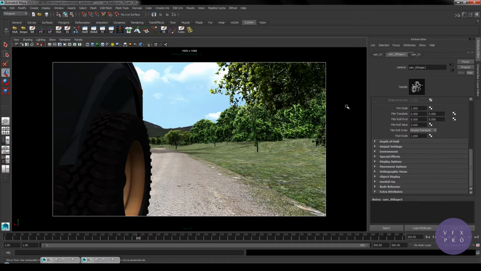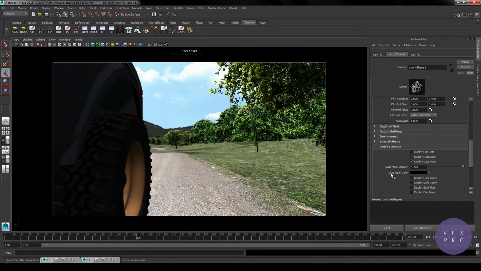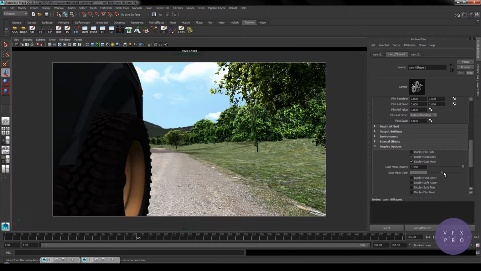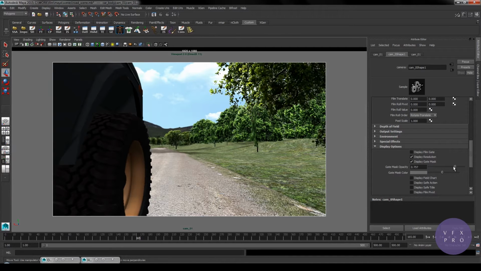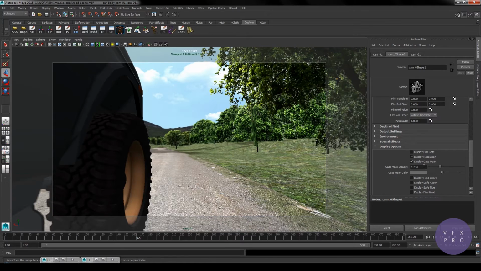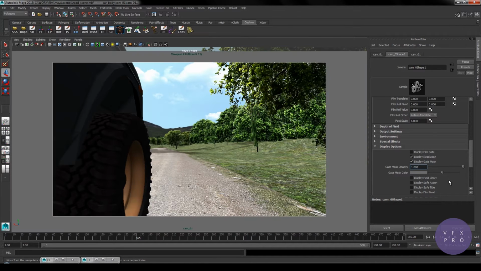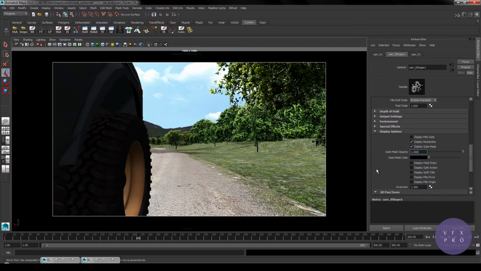If you want to make it black and not transparent, you should go to the display option, and here you've got the gate mask color. By default it's gray and semi-transparent, maybe like this, I don't actually remember. So you fix it here.